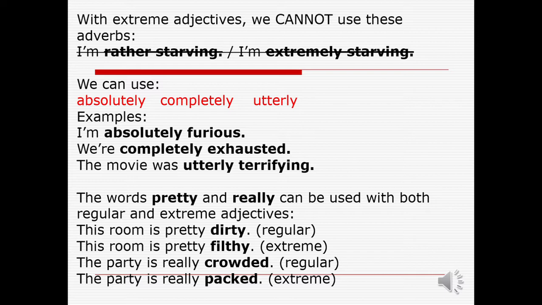The words pretty and really can be used with both regular and extreme adjectives. So I can say this room is pretty dirty or pretty filthy. The party is really crowded or really packed.